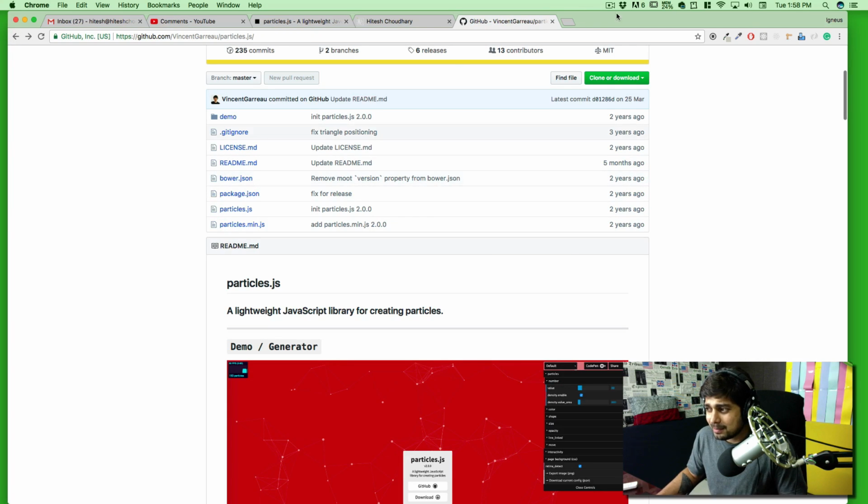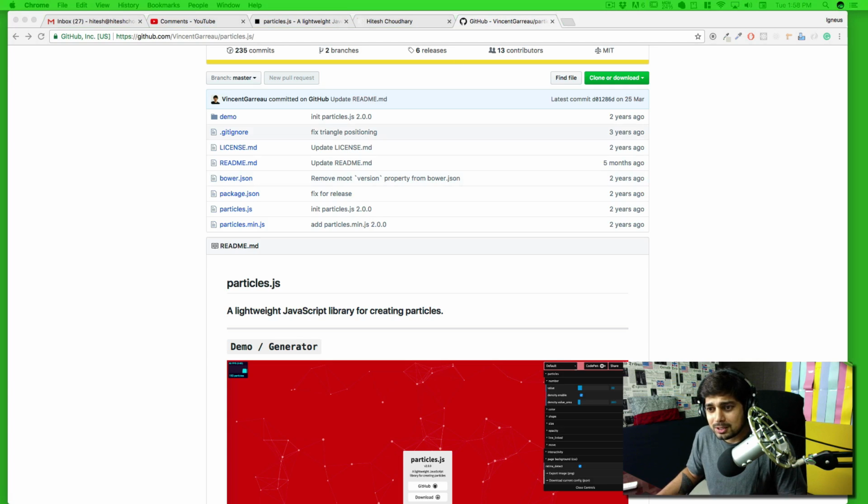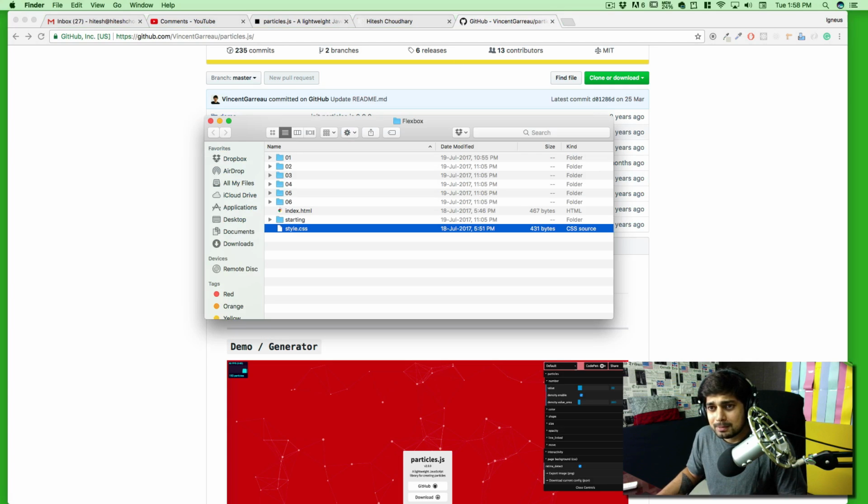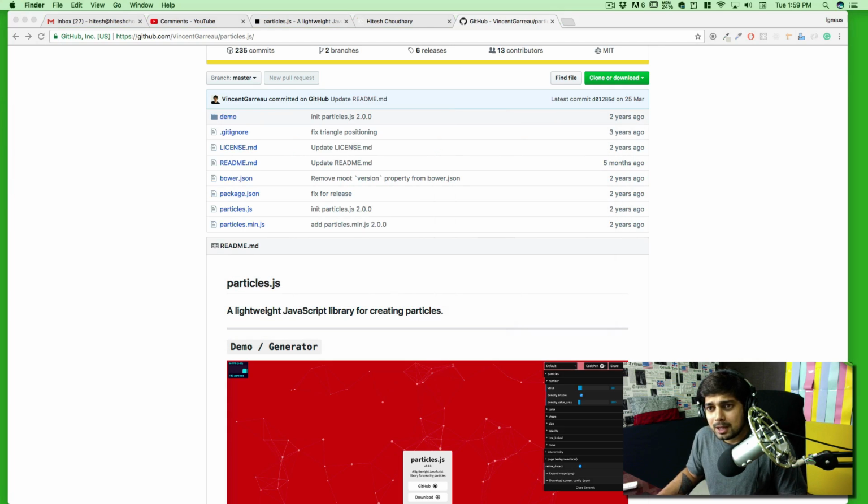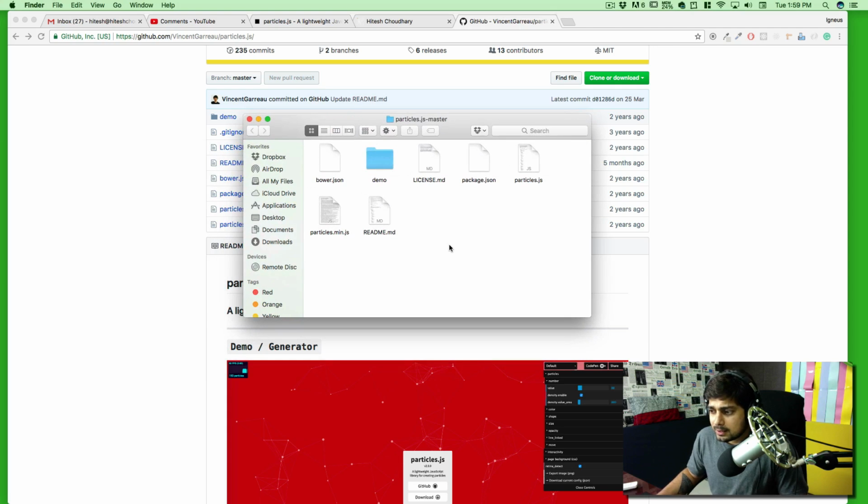I have already got mine on my desktop. Let me just unzip that. So particle.js, there we go, and I can close my Flexbox. This is how it looks, and we're going to take some files from this: the particle.js and this app.js.